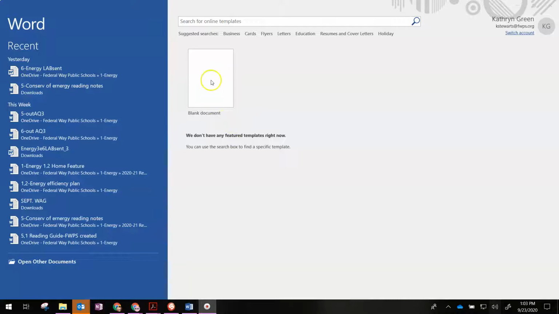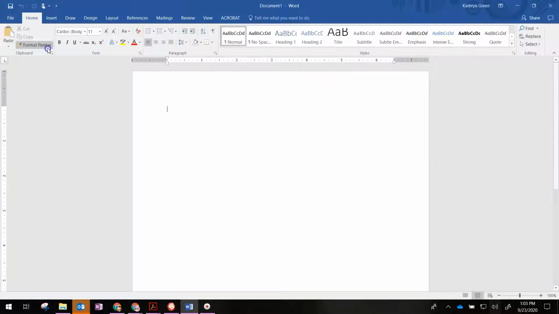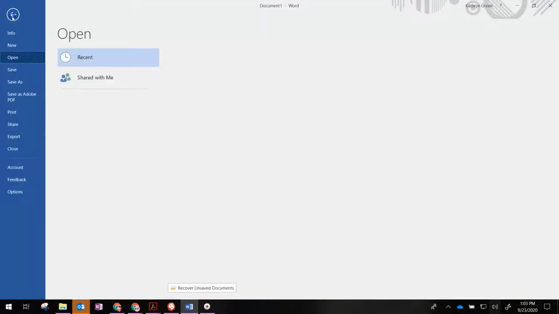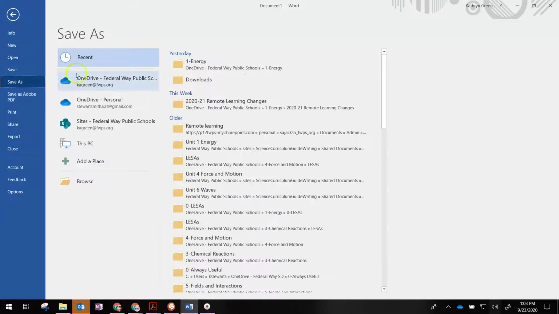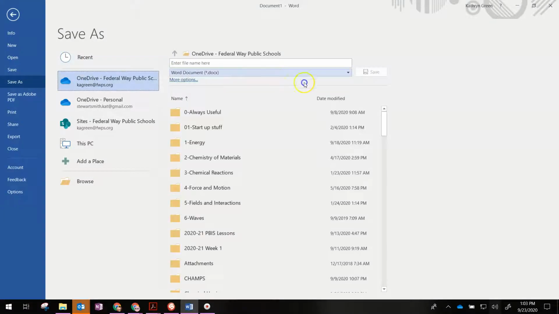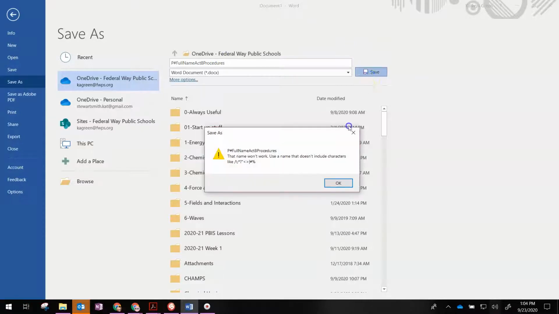All right, guys, for your part of the experiment, you're going to go ahead and open up a blank document. We are going to save it into our OneDrive. And I'm going to go ahead and title it period number, whatever period number you have, full name, and then this is activity 8, so Act 8 procedures. We'll go ahead and save that.